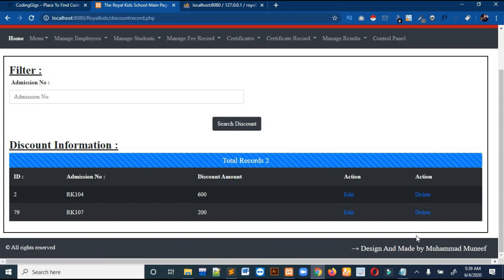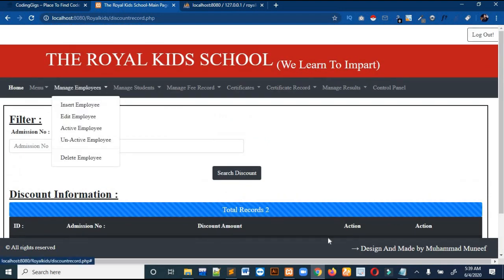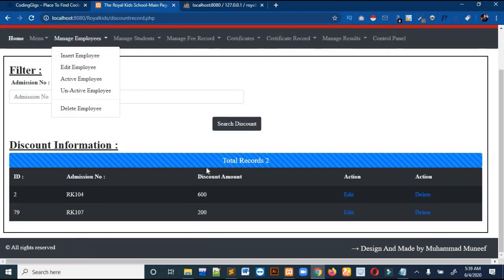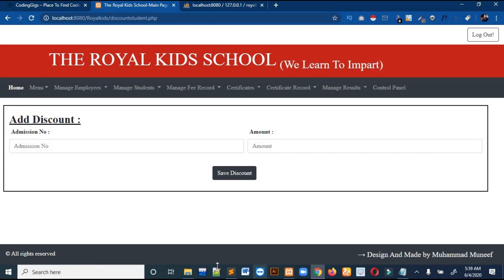I will not show you this code, because you can check or write it using the edit employee and delete employee code. The same thing is being done over there. I will only show you how I am adding the discount.